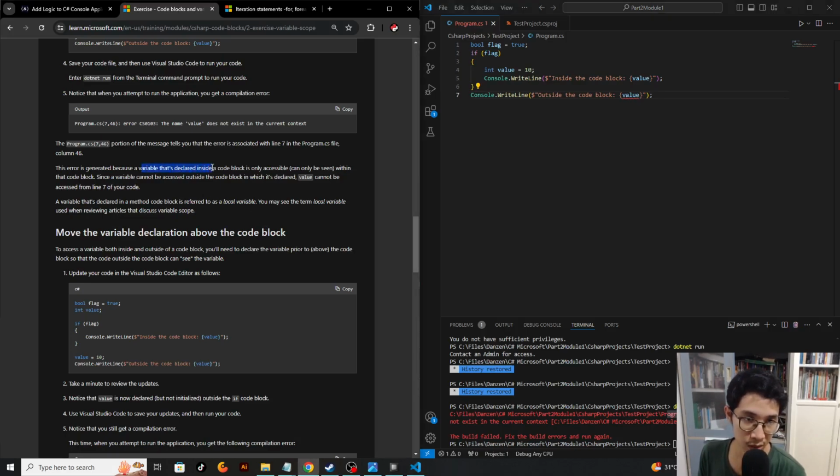Variable that's declared inside of the code block here, okay, within the code block. Since a variable cannot be accessed outside the code block in which it is declared, value cannot be accessed from line 7 of your code. This value cannot be accessed because this is still outside of the code block.